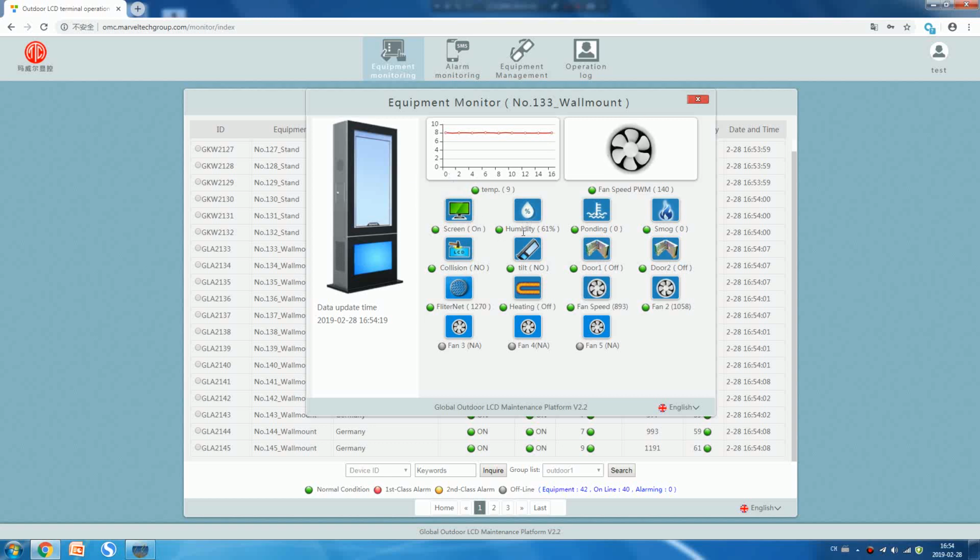This is humidity, which means the humidity inside the outdoor display. The pounding means that on the bottom of the outdoor display, we installed a flood sensor. If there's pounding here, it will show red. Now it's green. This is a smoking sensor. This is collision and tilt. When the outdoor display is in tilt status, it will also give you an alarm.